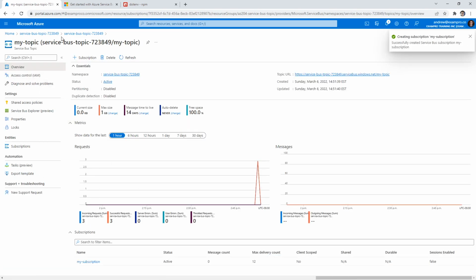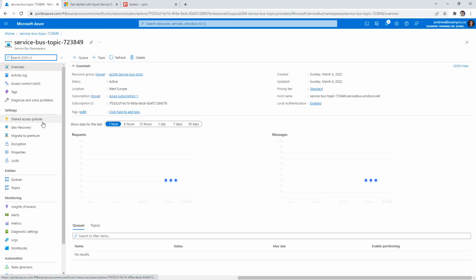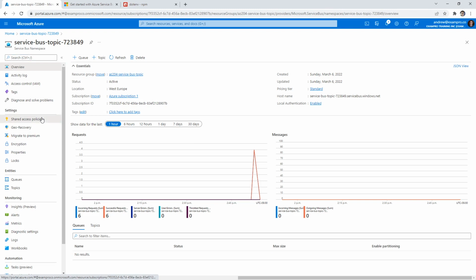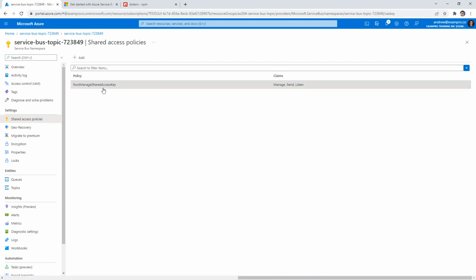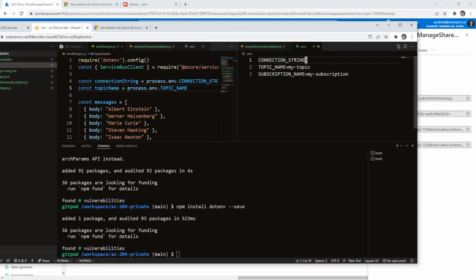It is created. Now what I need you to do is go back to the service bus topic namespace. From there, on the left-hand side, we're going to shared access policies. We're going to click into the root manage shared access. We're going to grab the primary connection string key. The secondary would work too. It's just a second optional one because they always give you two. We'll paste that in there. And if this is all correct, these should just work.